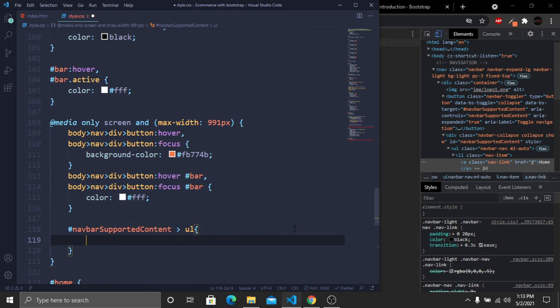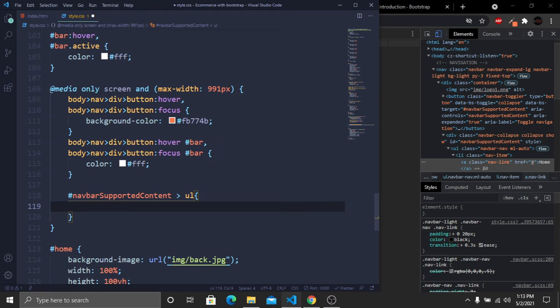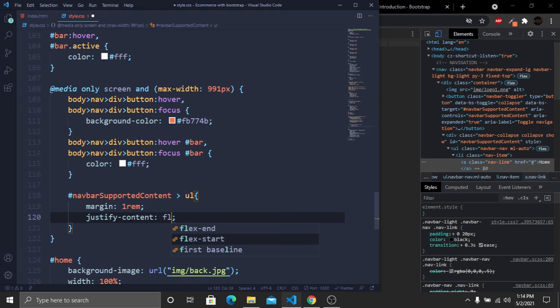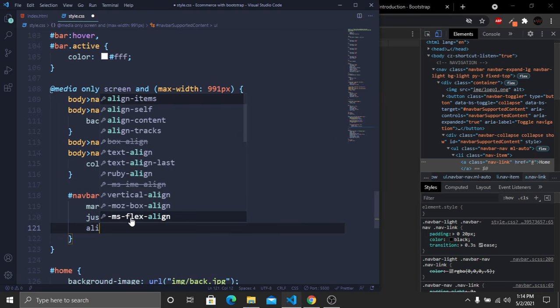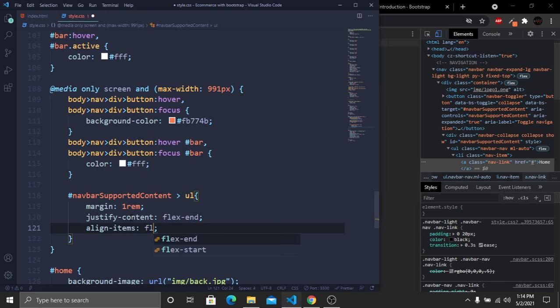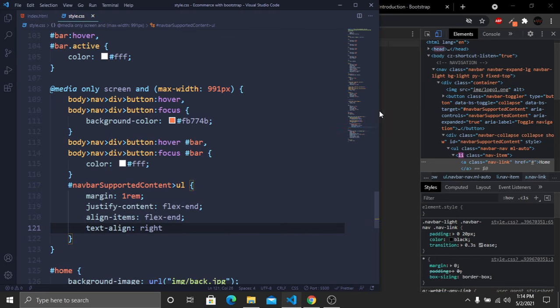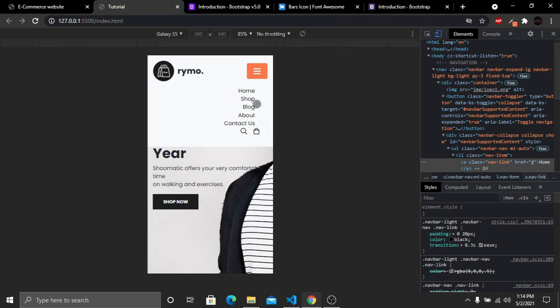That's it. Now I want to actually add some margin from everywhere, so let's take a margin, and the margin from everywhere will be 1 rem. Then I will add justify-content, and it will be flex-end, because I want this section to be in the flex end on the right side. And then align-items will be flex-end here. Then text-align will be right. Now save and go to our website, and here you can see that everything is now in the right section.